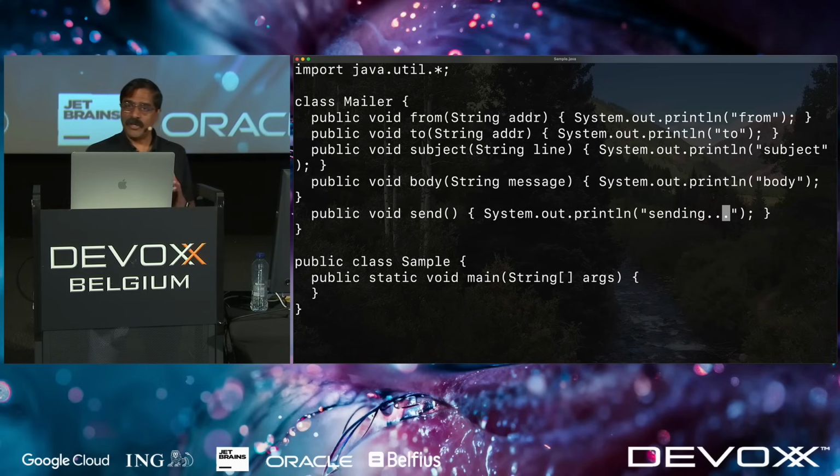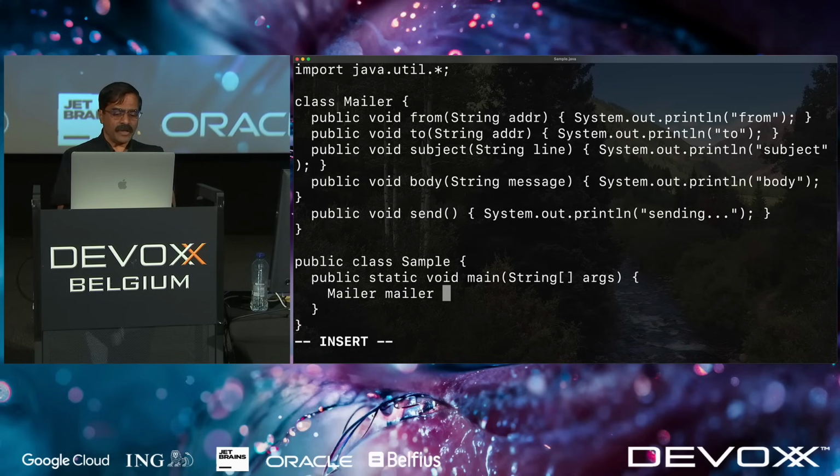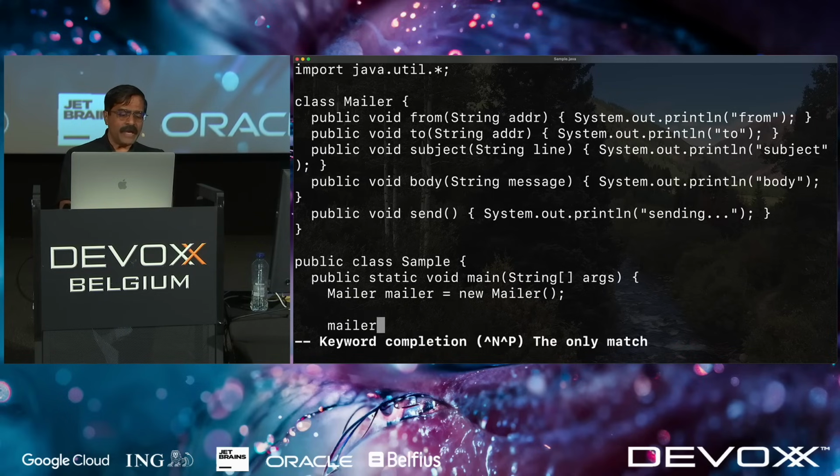So I want to be able to use this function. So how do I use this? So I'm going to say mailer is equal to new Mailer. And then I'm going to say mailer.from. Well, who is this from? I wonder.